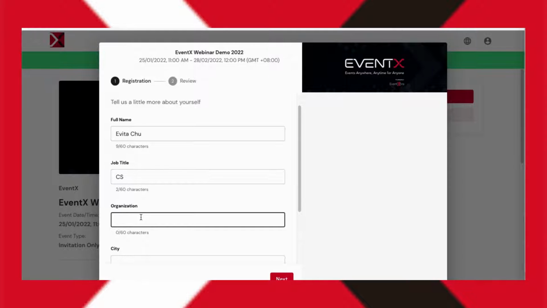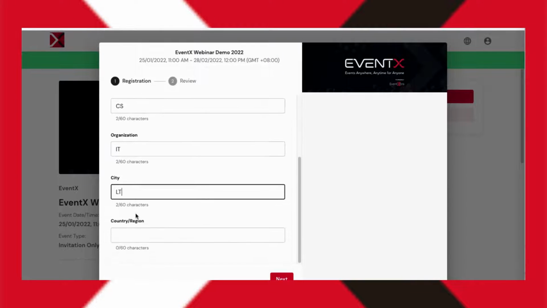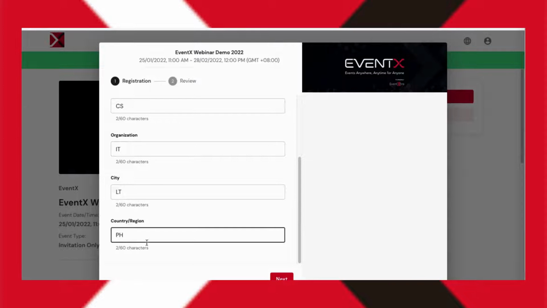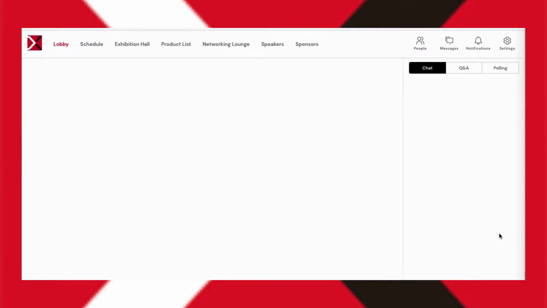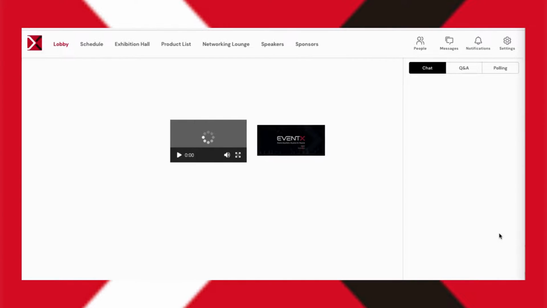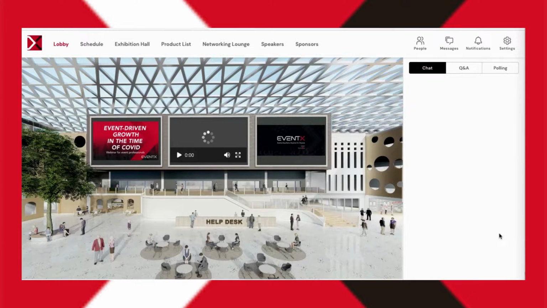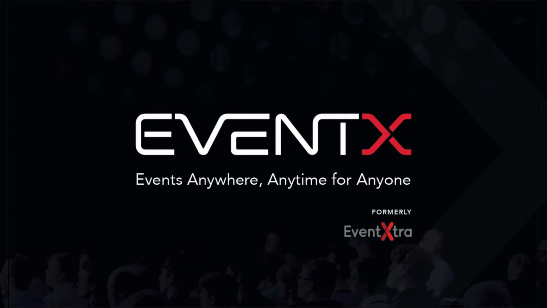Job title, description, city, country, and click Next. Review and click Next. This will now load the event site. And that is how you do the initial login.